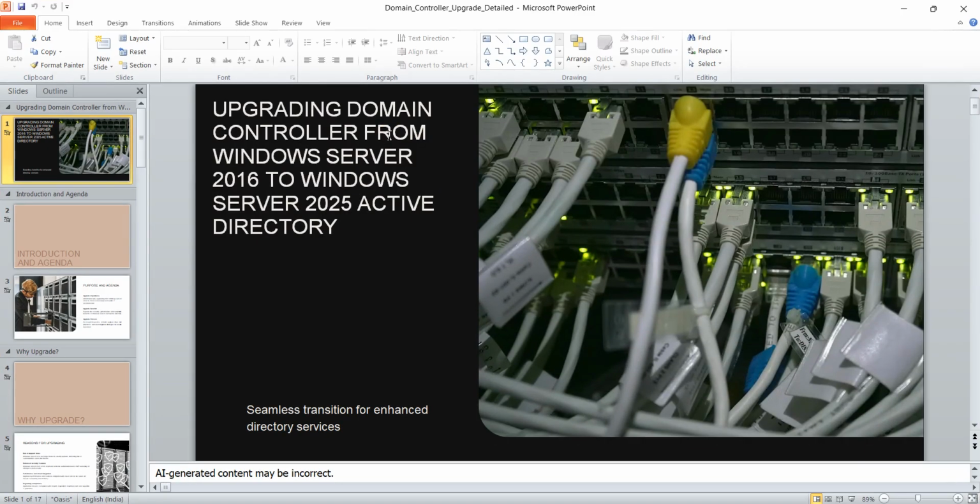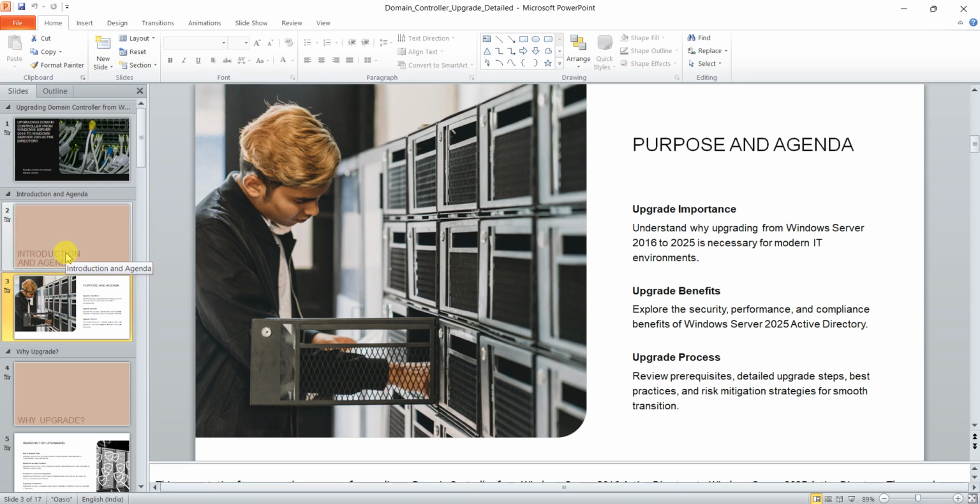In this video I'm going to upgrade a domain controller from Windows Server 2016 to Windows Server 2025 Active Directory. Purpose and agenda: upgrade importance.